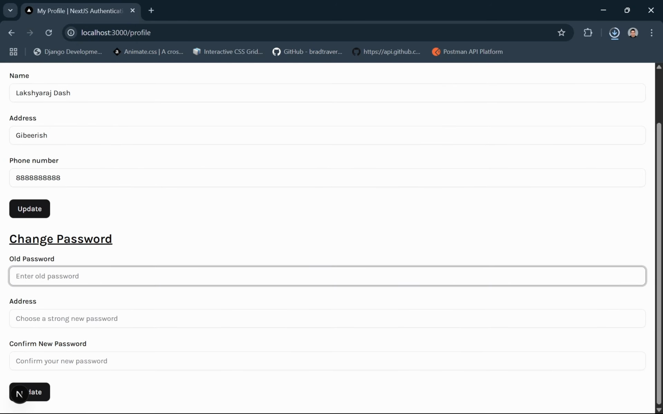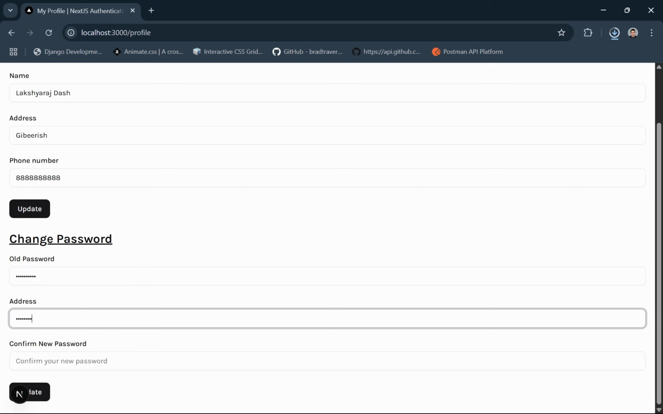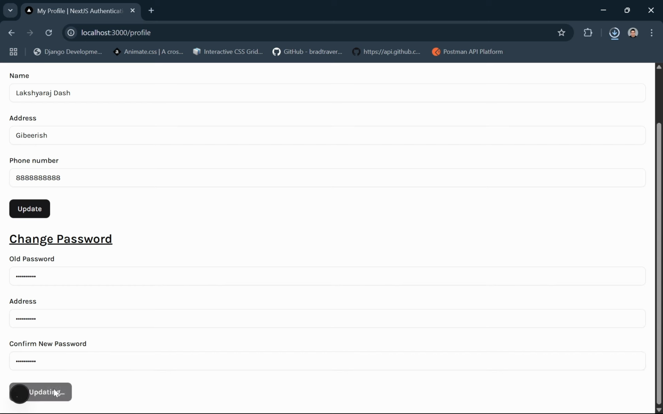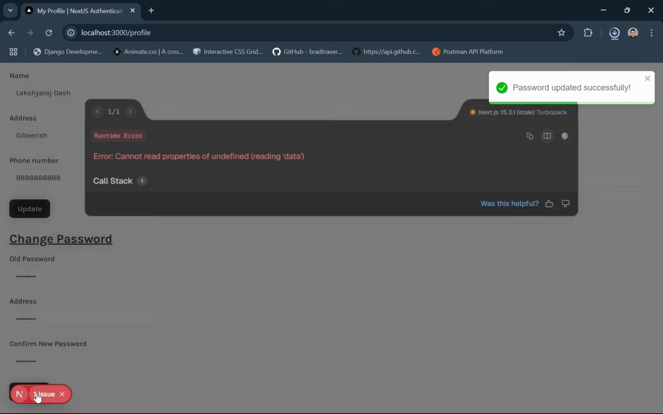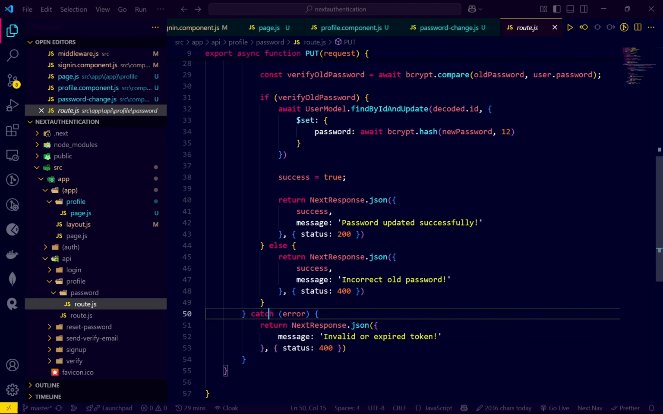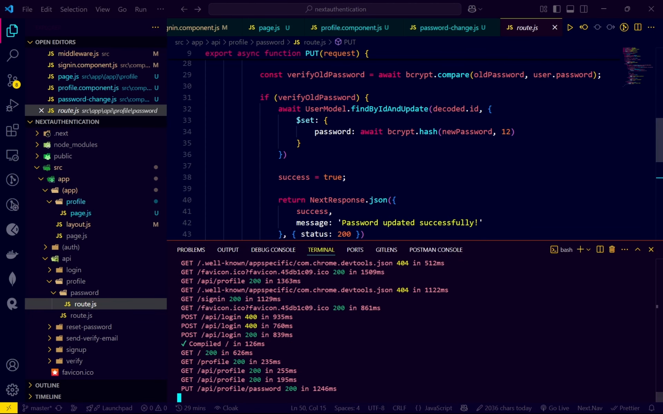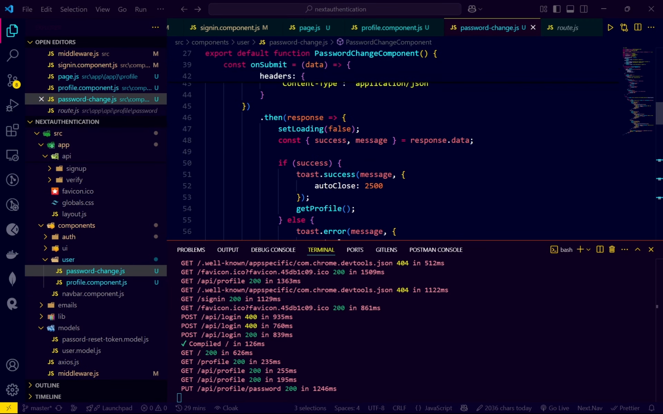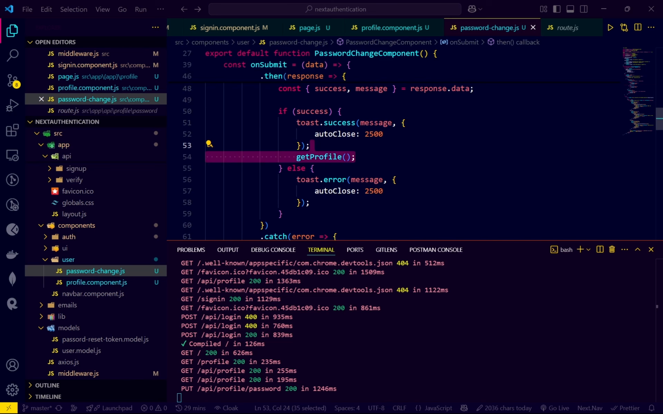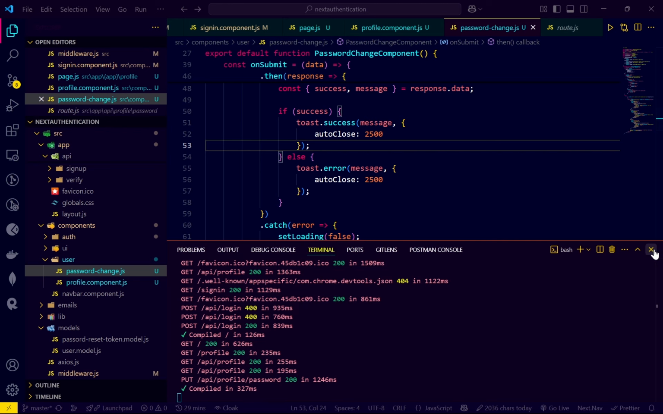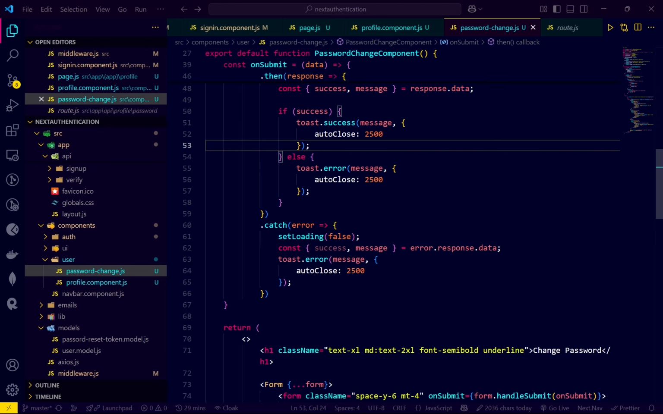Now if I go ahead and change my new password and have my old password again, update. Okay, one issue. It's telling me that cannot read properties of undefined reading data. Let me see what's the issue here. In the password change part, let me just remove this get profile from it, because I think that was causing the error.